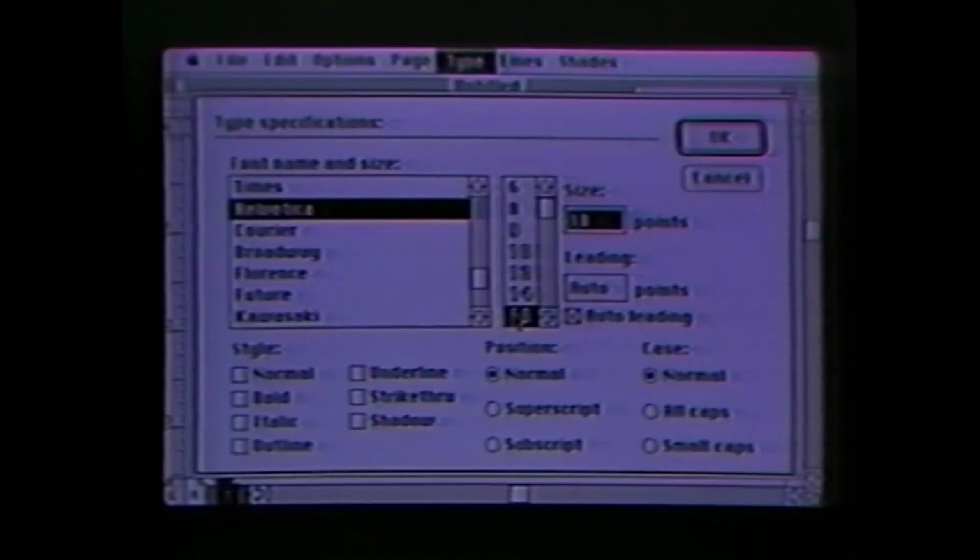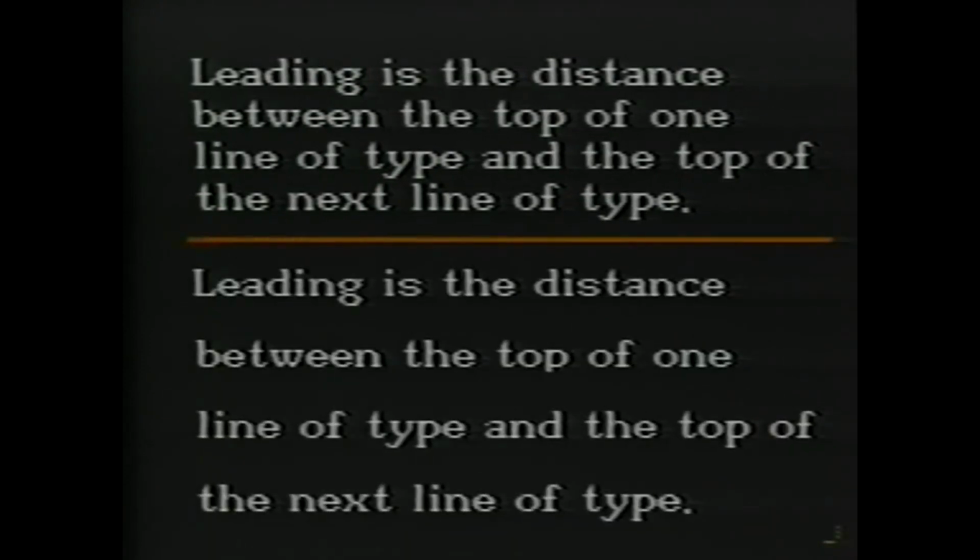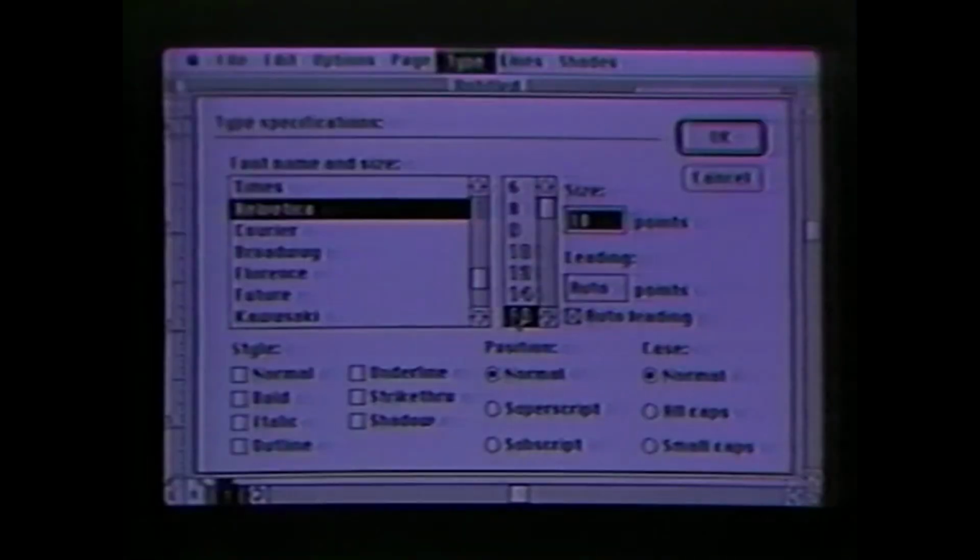Now, leading is another printer's term. Leading is the distance between the top of one line of type and the top of the next line of type. It's kind of like single or double spacing. Auto leading has PageMaker adjust the leading proportionally to the size of type you chose. That's fine for our purposes, or we could have typed in another number between 0 and 127 and chosen the number of points of leading that we wanted.